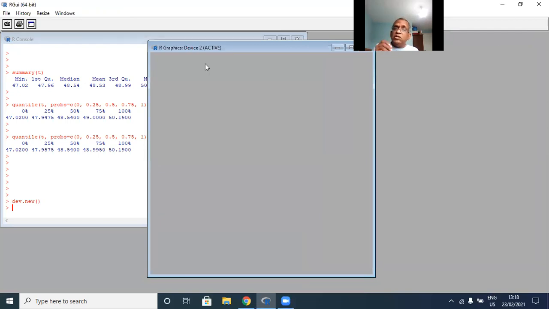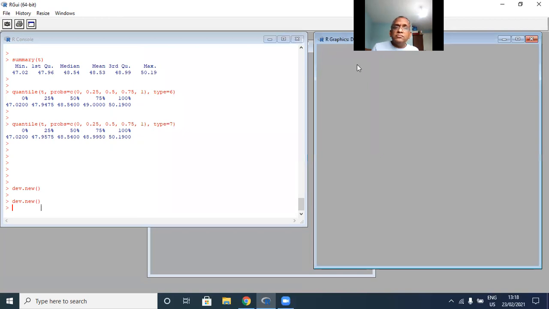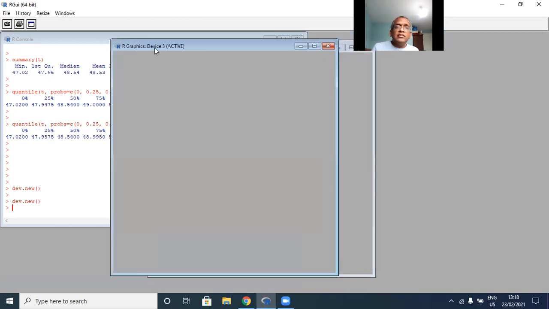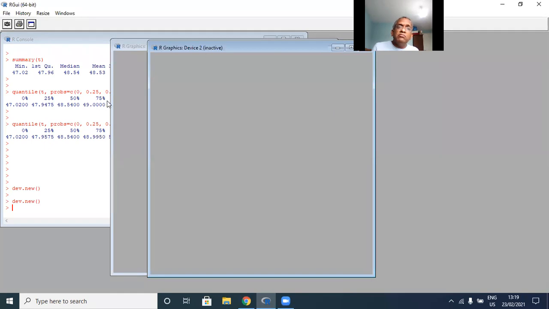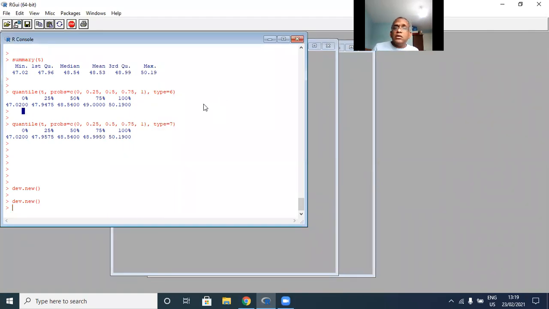Every window that is open has a number. So this window has number 2. Now suppose I open another window, which is this one. I hope you can see this. This is the window I just opened, and this window has number 3. Every time you open a window, you get a different number, depending on how many windows you have opened. At the moment, I have opened 2 windows, window number 2 and window number 3.